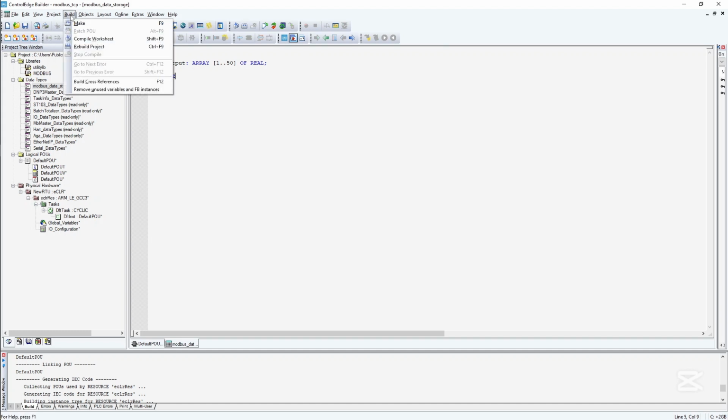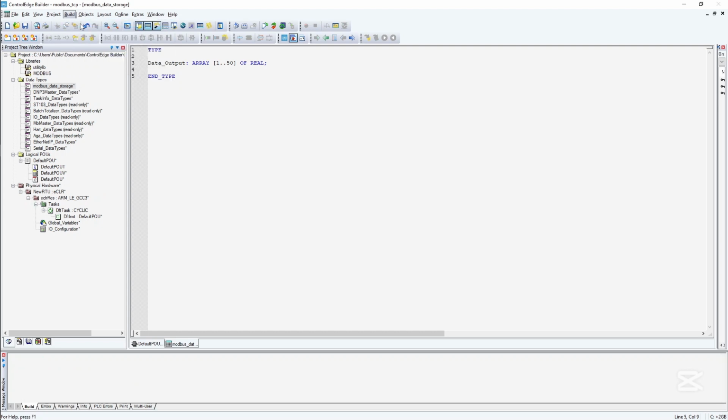And then you compile. The reason for compiling is so that this data type can be added to the list of variables under global variables. As you can see, you have all these asterisks here telling you that this is not yet in the library. So let's compile it. Click on make, not compile worksheet, make. So click on make.